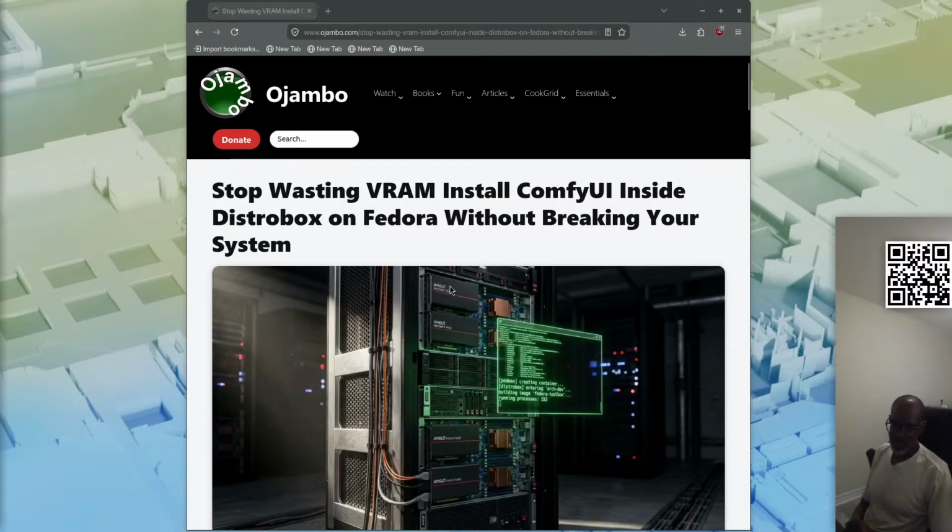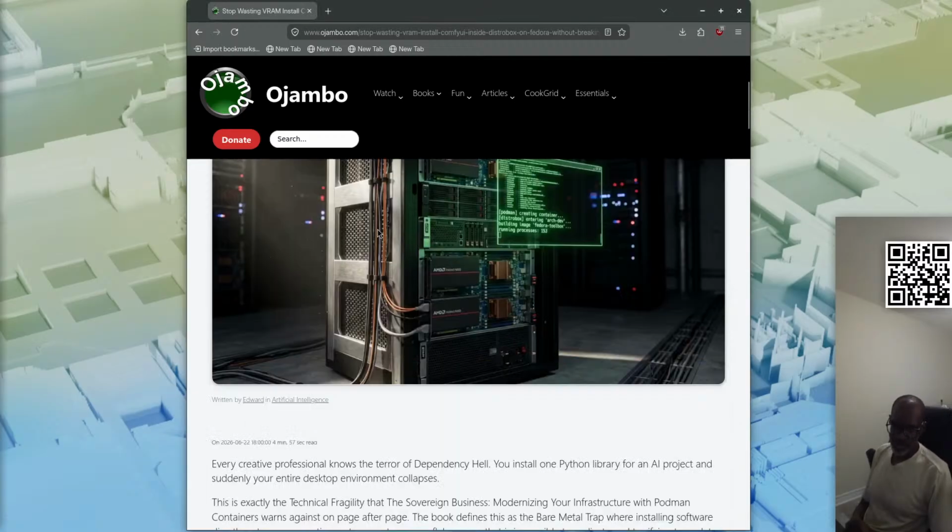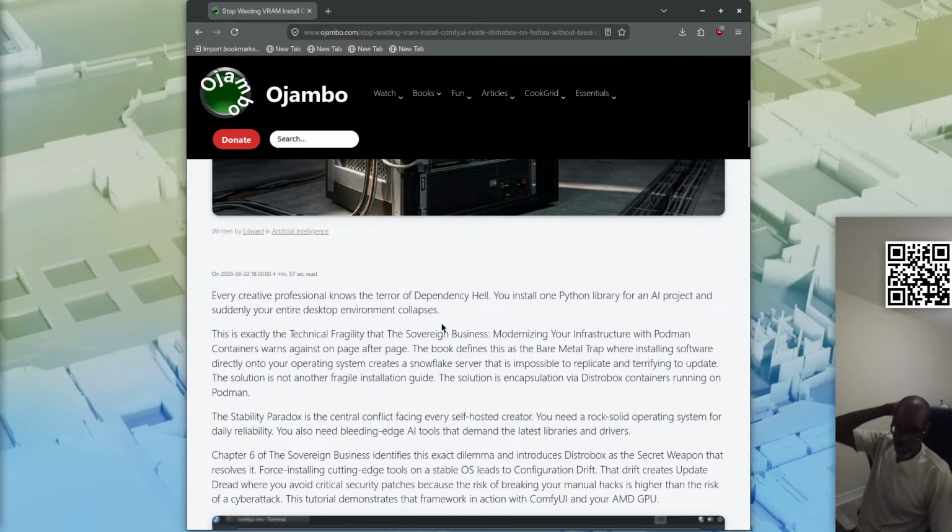Every creative professional knows the terror of dependency hell. You install one Python library for an AI project, and suddenly your entire desktop environment collapses. This is exactly the technical fragility that The Sovereign Business, that's my book, Modernizing Your Infrastructure with Podman Containers, warns against on page after page. The book defines this as a bare metal trap, where installing software directly onto your operating system creates a snowflake server that is impossible to replicate and terrifying to update.